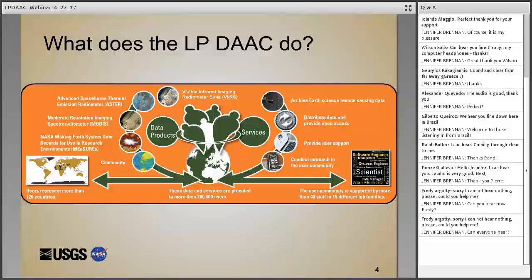We archive Earth science remote sensing data, distribute and provide open access to the data, offer user support, and conduct outreach to the user community. This webinar is a good example of those last 3 functions. Our user community includes over 170,000 users representing 126 countries. The products that we archive include mission products such as ASTER, MODIS, and the newly released NASA VIIRS products, as well as derivative products from NASA missions developed by PIs in the Earth science community.